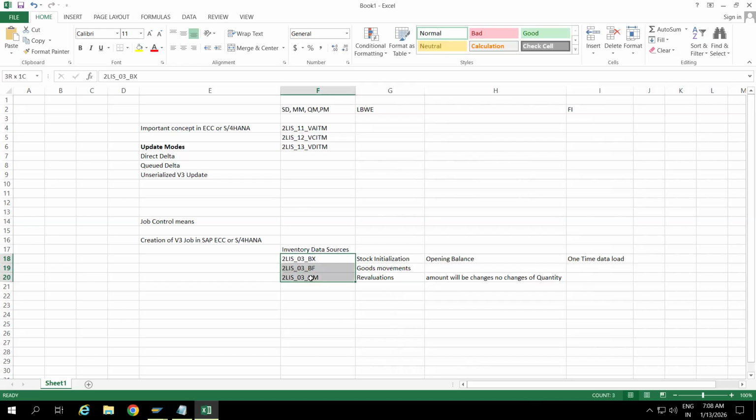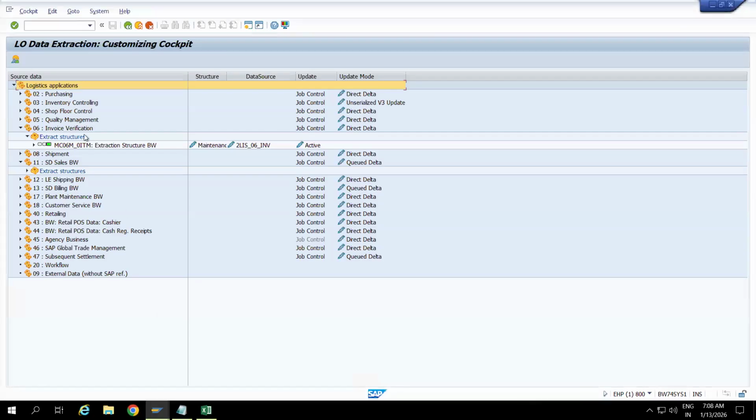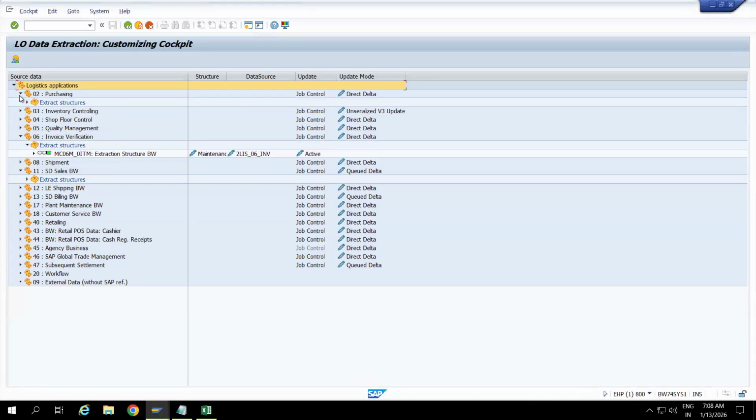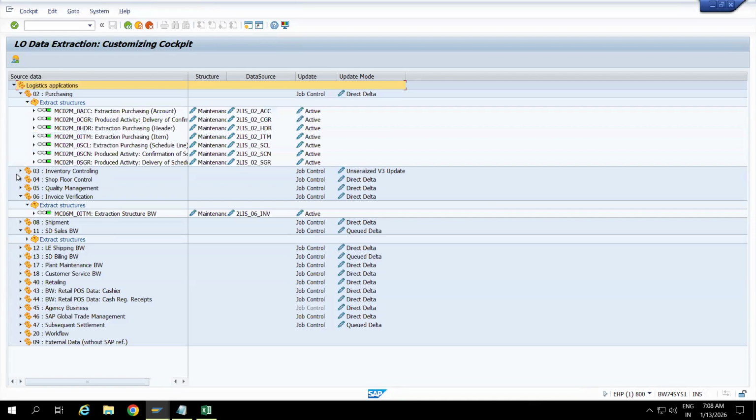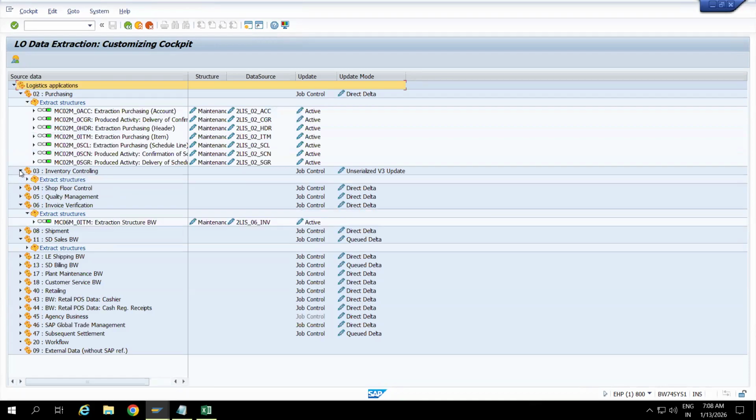I'm discussing only inventory so far. What about purchasing? You can go to 02 and PUR, I mean 2LIS_02_HDR and 2LIS_02_ITM. These are all available in the LBWE transaction code. That is why I'm explaining this: we have all these data sources there. You can see here.